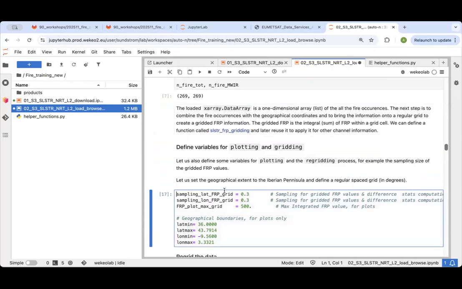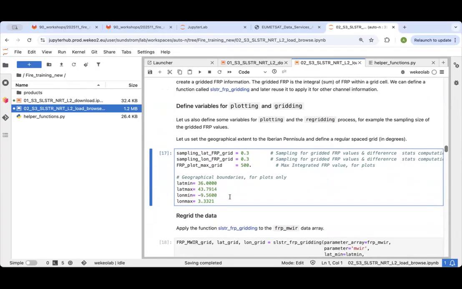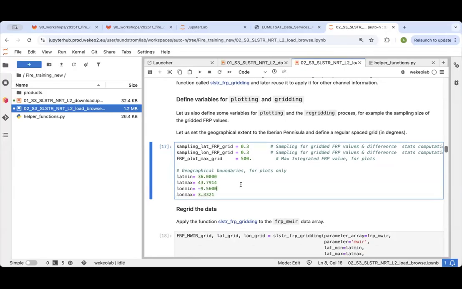In this approach, we are gridding the FRP data. We are not plotting those as a point directly on the map, but we are gridding the data. And here we are really defining the grid. So we are getting the geographical bounds for the grid, and we are giving the grid cell size in degrees. And then we are also defining the maximum value for the FRP that will be shown on a map.